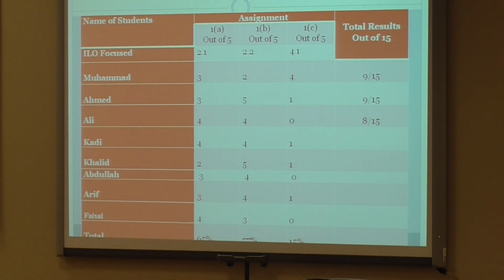Now, what I did, this is the analysis sheet. Look at the analysis sheet, for the assignment only. Now, names of the students: Muhammad, Ahmad, Ali, Qadi, Khalid, Abdullah, Arif and Faisal. These are the students. And then for 2.1, you write their scores: 3, 3, 4, 4, 2, 3, 3, 4. And then 2, 5, etc. You just put the scores here.